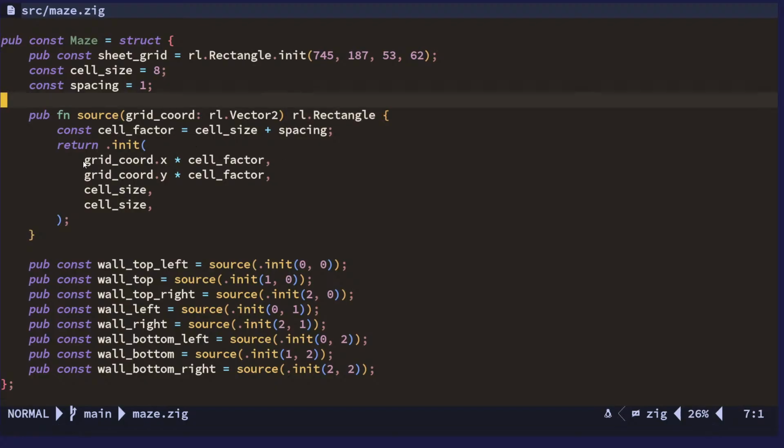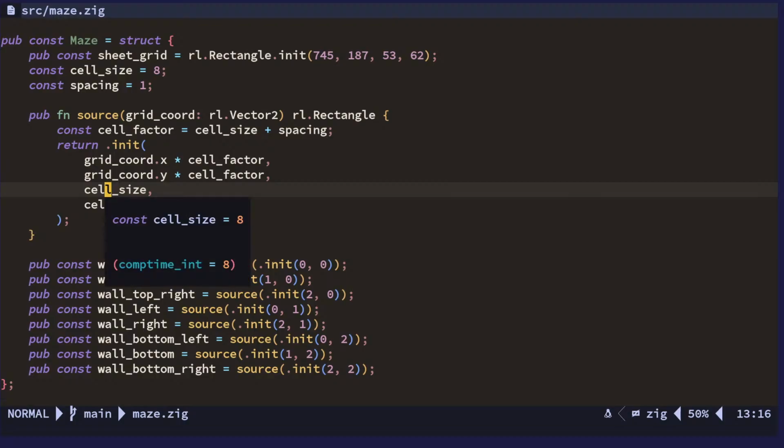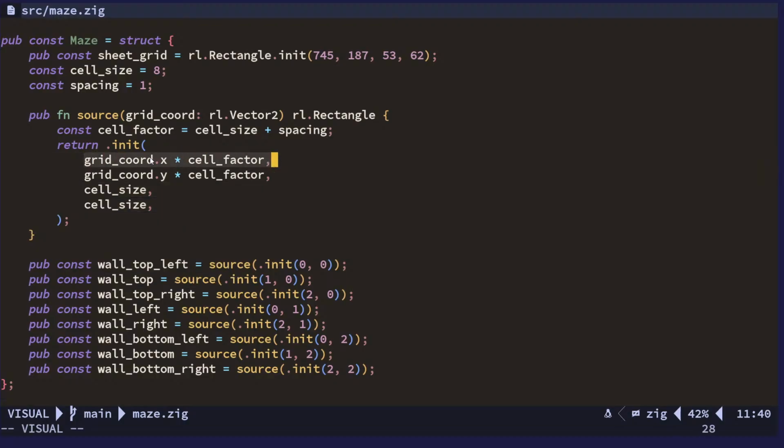So we're essentially creating a rectangle here. This is the position, this is the size. The cell size is 8, so it's an 8 by 8 rectangle. And it's the X and Y, the top left. It starts at the grid coordinate, which we scale by cell size plus spacing. So that will be 9 here, so we basically just multiply it by 9, and that will give us the correct coordinate in the grid.